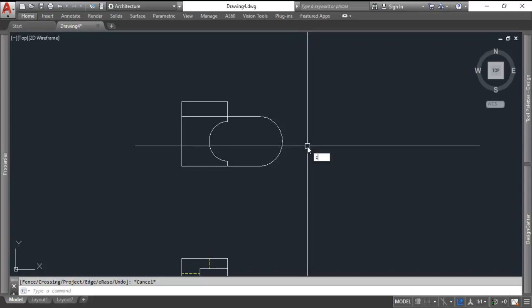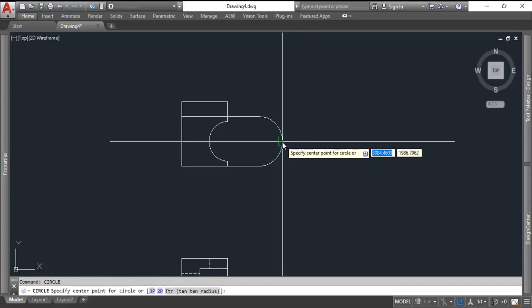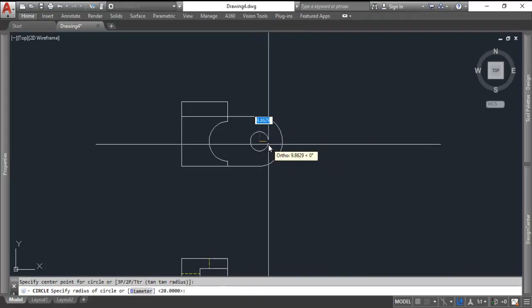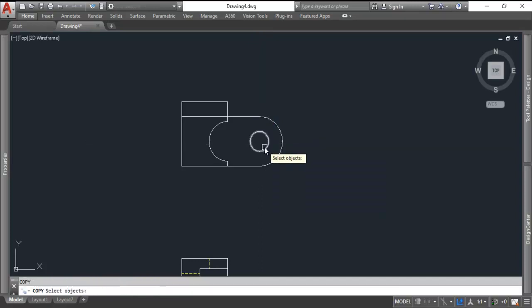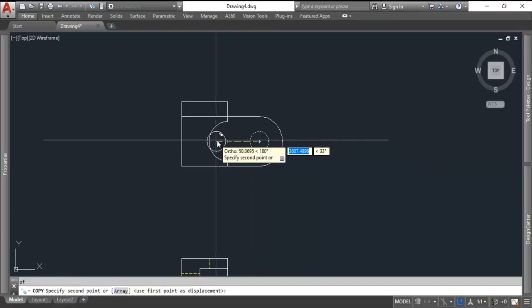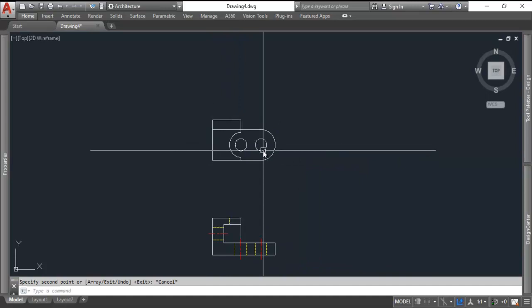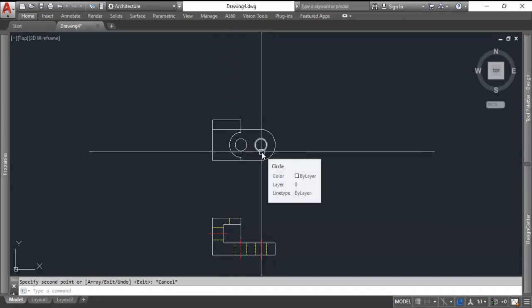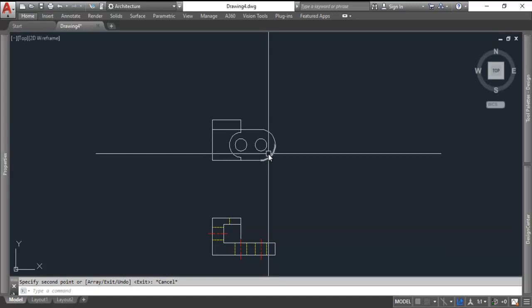We need our through bores. Circle again from the center point of this half circle. Even though it's this half circle, AutoCAD finds it, and that's a radius of 10. And then that same through hole shares the center point of that radius. So we have our 2 circles. We've got some hidden lines now that we can draw in.